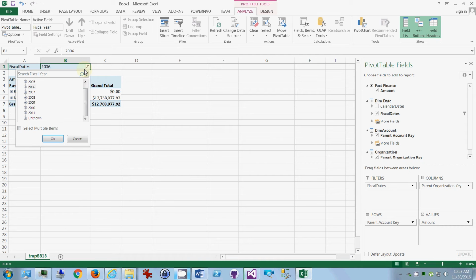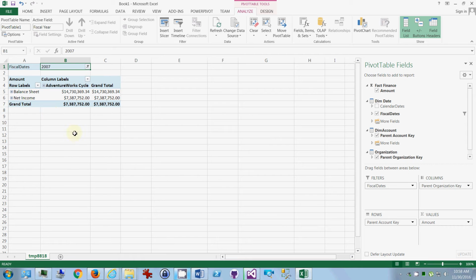And we want to be able to slice it based on date. So that changes the date. Down here you can see we're slicing by fiscal dates. The columns are the organizational hierarchy. The row slicing is parent account key, the account hierarchy, and then you have the amounts.